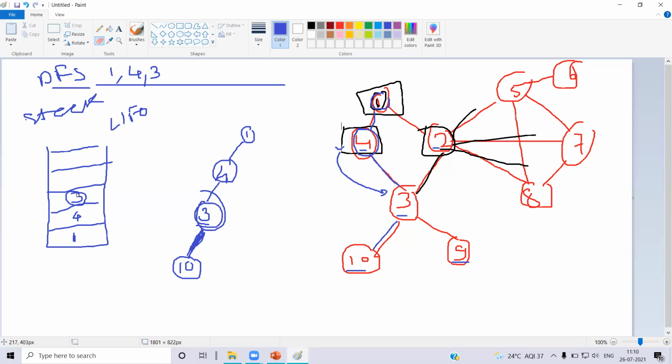Now you will be taking this element, and you get to know that 3 is the node which I have to visit. Once I pop back, I get the information that 3 is the node which I have to visit. For 3, 10 is already analyzed. What is the next? This one is 9.